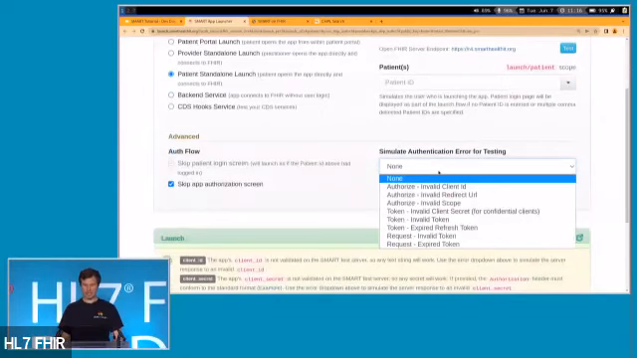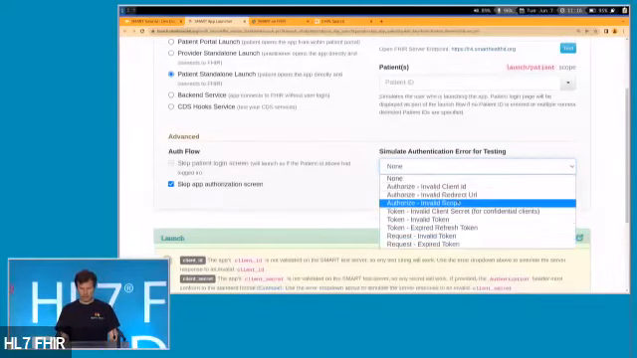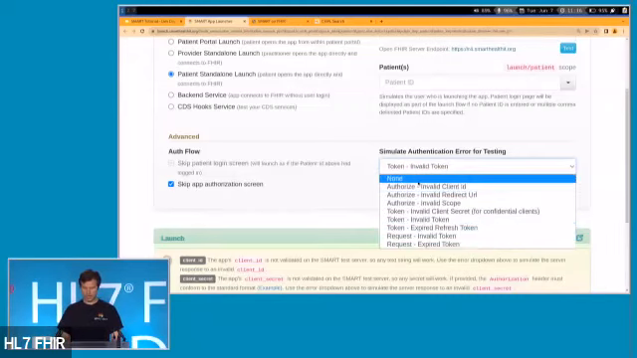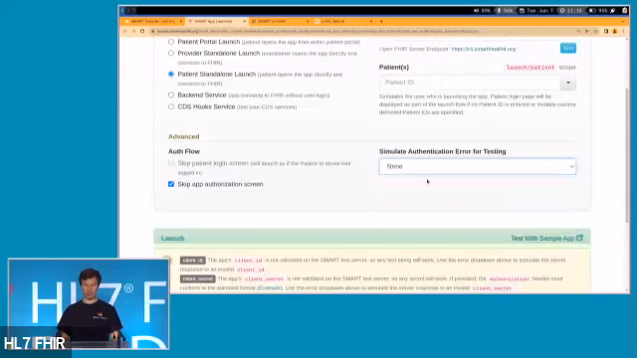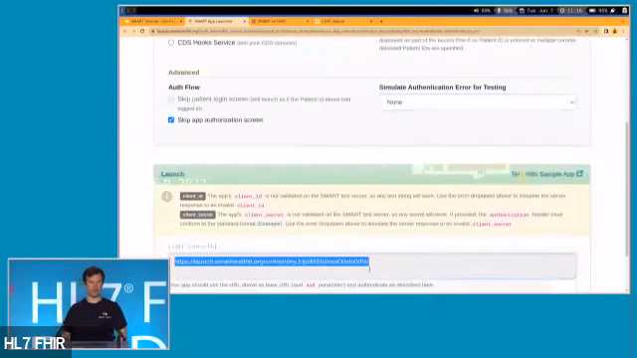Maybe you want to simulate different error conditions, because in real life, it can be hard to test how your app handles the error message when it has been told that it has an invalid access token. So you can choose the error conditions that you want to test, or if you want to test the happy path, you don't simulate any errors. And then what you get is a virtual FHIR server URL that has all of your configuration choices built into it.